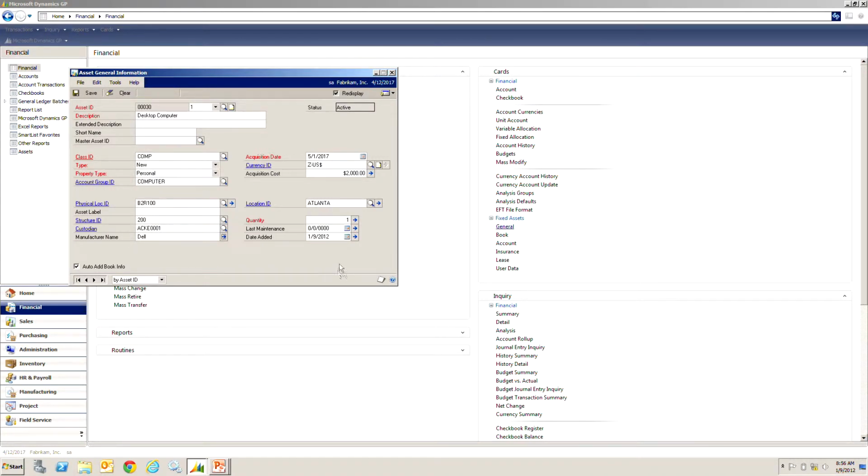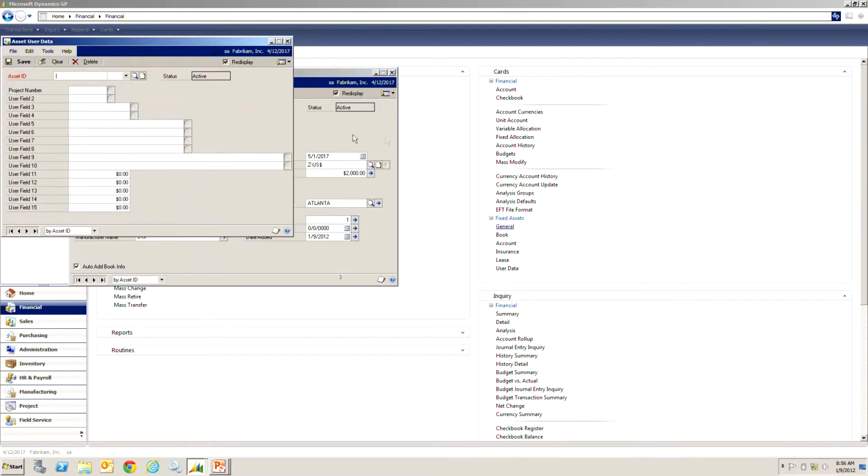Within fixed assets, I do have the ability to add additional user-defined fields. Let's take a look at that. I've not defined these fields, but you can see that there's a number of fields. There's 15. There's different types of fields. There are currency amounts. There's lookups. So you can use these any way you want to add additional information to your fixed asset.